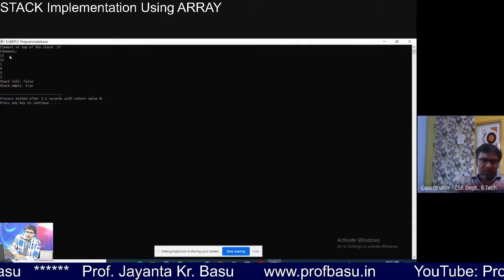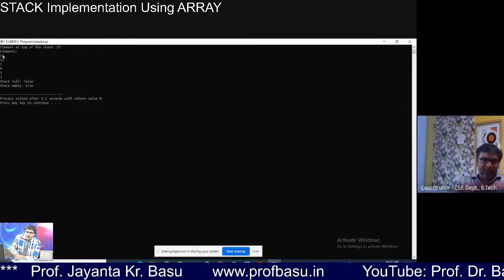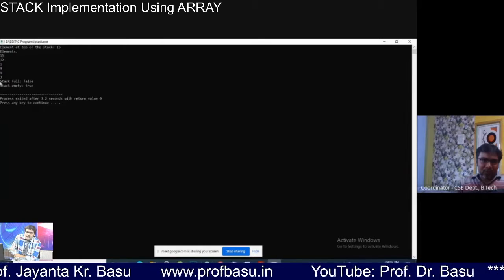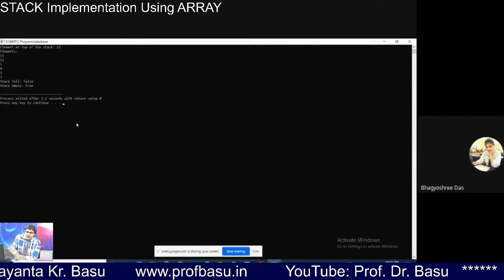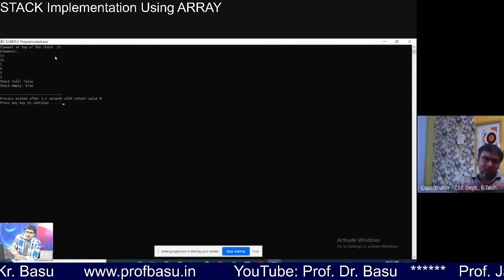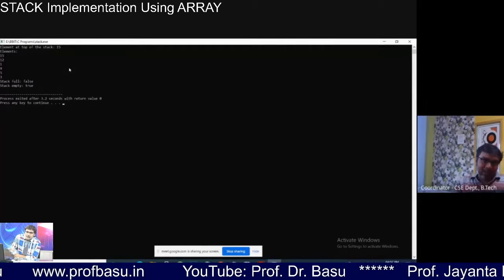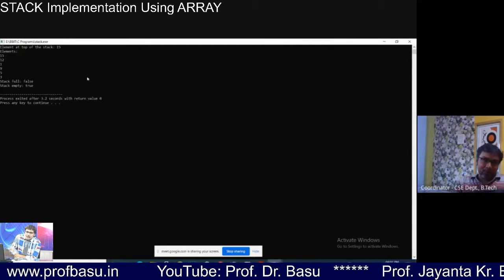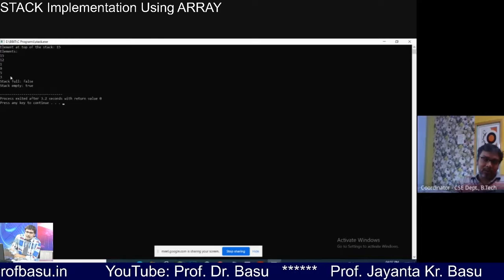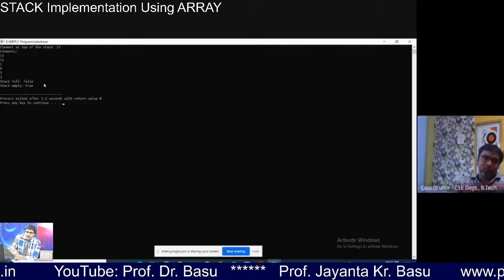You can see on the screen, the element at the top of the stack is 15. So 3, 5, 9, 1, 12, 15. Got it? Exactly. And I have checked whether the stack is full or not. No, the stack is not full because I have removed all the elements from the stack by calling the pop function. So definitely stack full will be false. Stack is not full, and stack is empty is true.